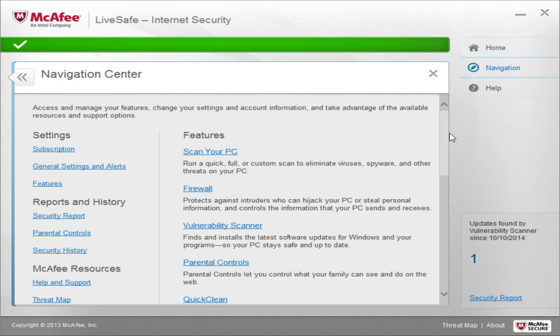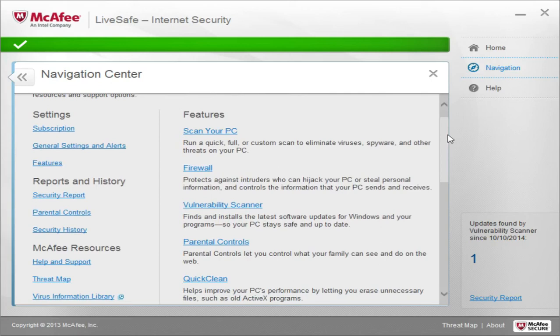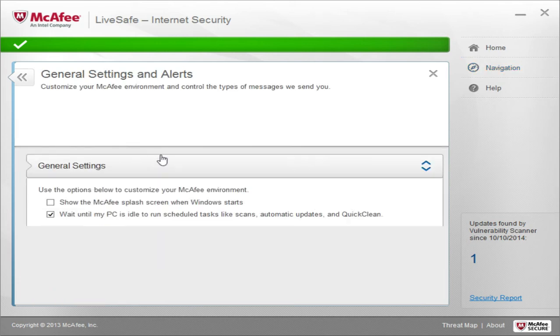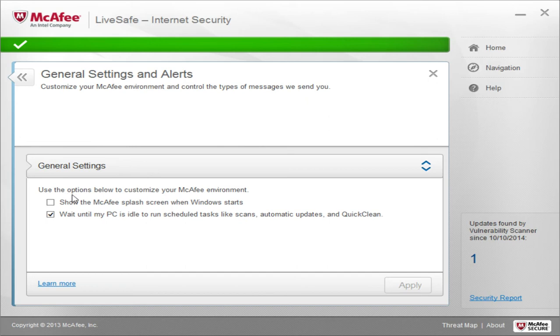This is where everything is pretty much located. So settings, your subscription, general settings and alerts and features, those are pretty basic, so let's take a look under general settings. General settings: show a McAfee splash screen when Windows starts. So if Windows starts up, this will tell you McAfee's running. I don't have that checked because that probably is annoying.